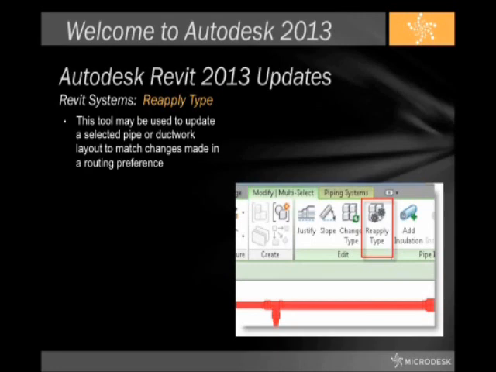The Change Type tool is really used to change a run of pipe or duct from one routing preference to another.